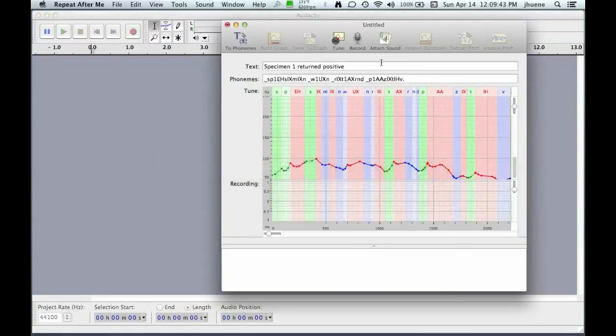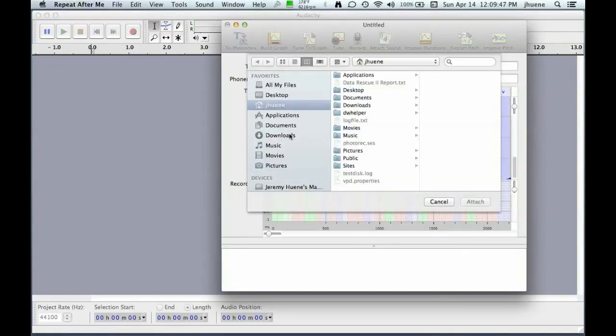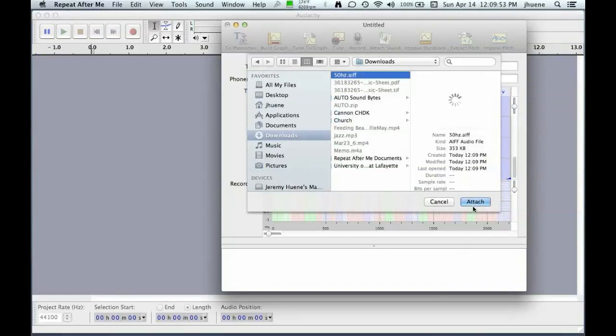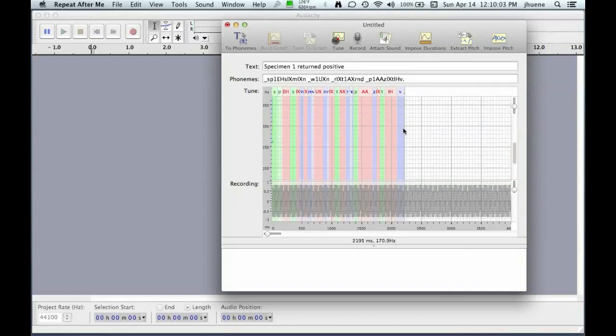So in Repeat After Me, we're going to attach sound, and we're going to go to where we saved the 50 Hertz file, which is here. So we're going to attach the file, and we're going to extract the pitch. Now when we click extract pitch, it's going to make the pitch all appear at 400 Hertz, which is not what we want, but it's okay because we can easily change that later.